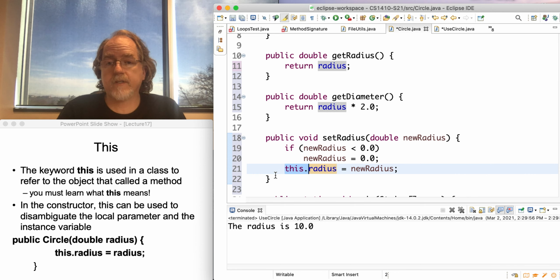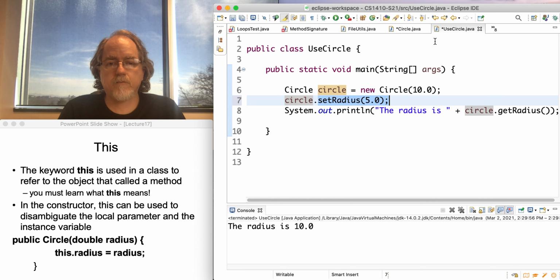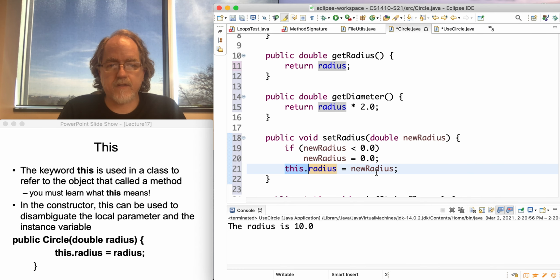Normally that would be an object of some kind that goes before the instance variable with the dot notation. And in this case, this refers to the object that called this method. So in this particular code, when I call it with circle, and I'm running this method, then this also refers to that circle object. If it were circle 5 that had called the method, then this would refer to the circle 5 object, right? It keeps track of which one called the method.